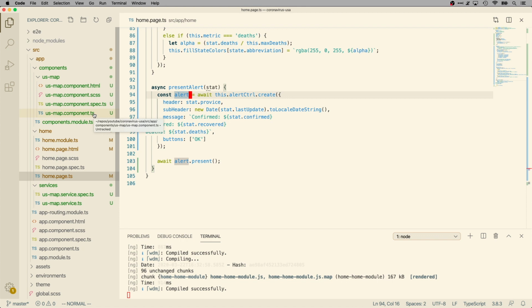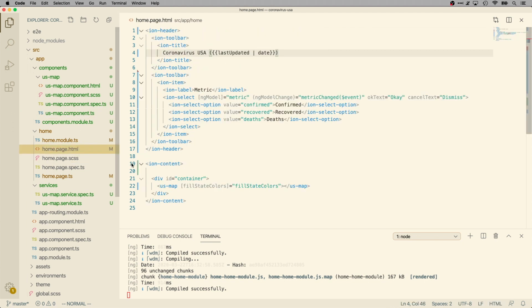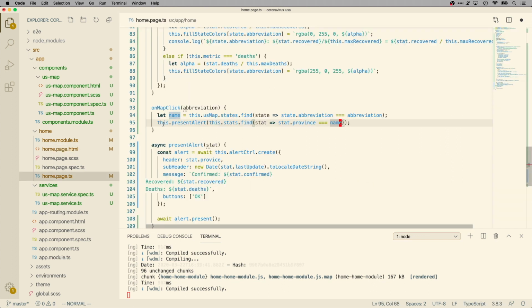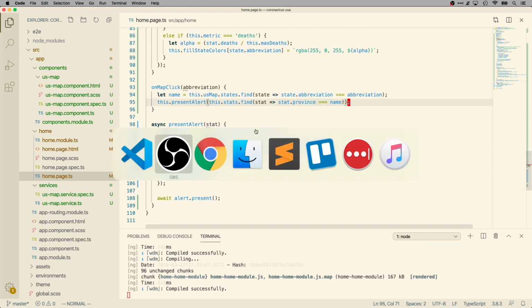And then let's figure out how we can use this inside of the app. I'm gonna open the map, and it has an output called onMapClick. So basically we gotta listen to this onMapClick event. So go over here to the home page, register with the onMapClick event, and then call a function called onMapClick with the event data. So basically we call present alert with the stat that matches the abbreviation. So we'll save that and we'll see if we can get an alert.